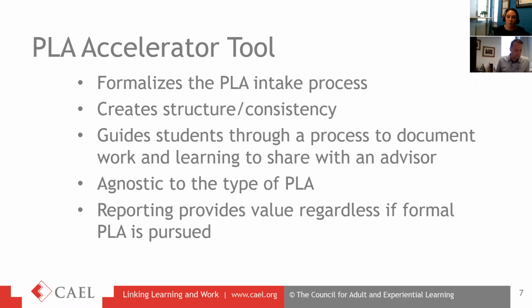So we really wanted to make it a level playing field, and we don't want it to be determined that you get PLA access just because your advisor happened to tell you, or you happen to find it on a web page. Once we formalize that intake process, we can also do some reporting on the back end that colleges probably don't have access to, which is how many students were recommended for PLA, how many students weren't. So you can start to really get a picture of what's going on with PLA at your institution.